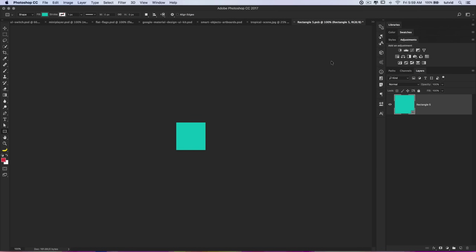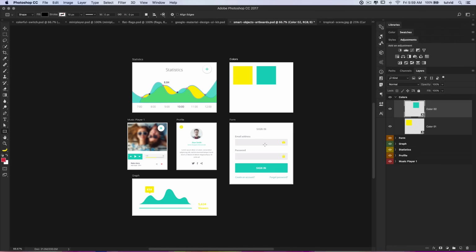Hit OK, save this, close it, and everything within here, not just my green, but everything that I had it affecting, all automatically updates. Just imagine if you have 1,000 little graphics, all of them would update color-wise. And the way I made this work, I'm going to show you here on the form artboard.